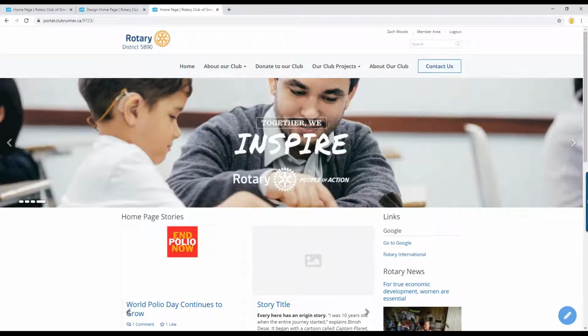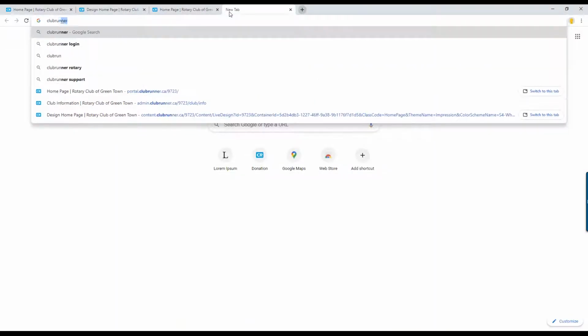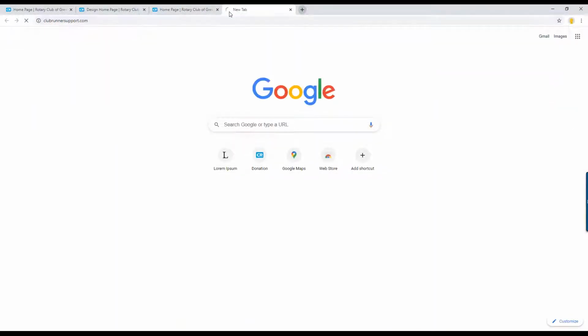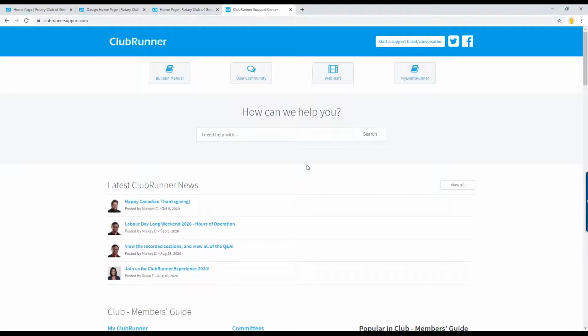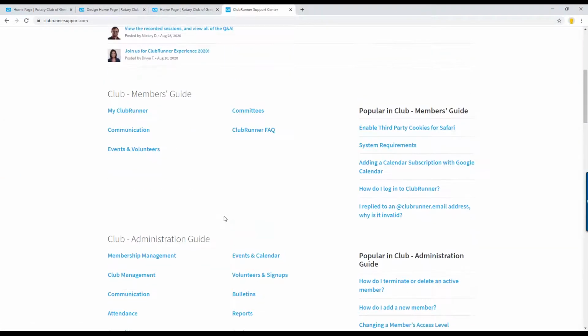So if you have a question or you don't know how to do something, the other thing I would definitely encourage everyone to check out is clubrunnersupport.com. This has all of our guides for how you can do things, and everything is broken down into different sections. So if you are a member of a club but not an administrator, this club members guide is going to cover all the things that you can do day to day.